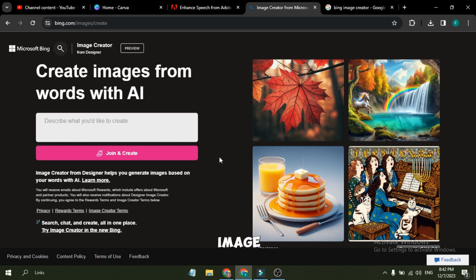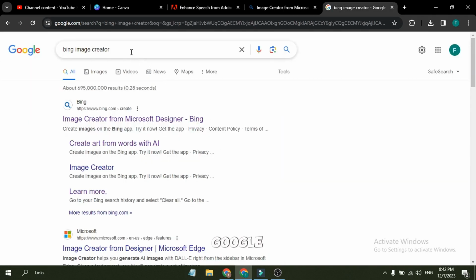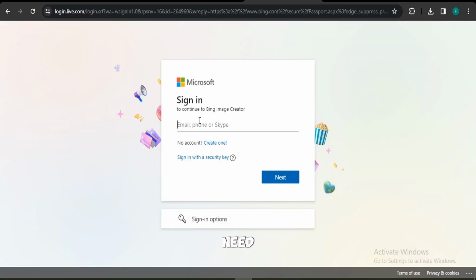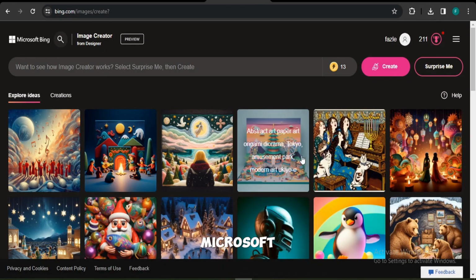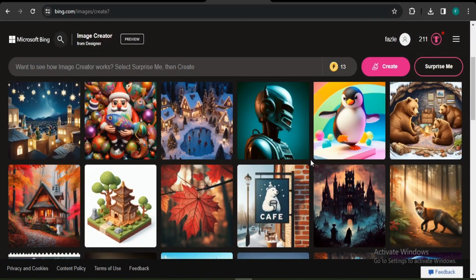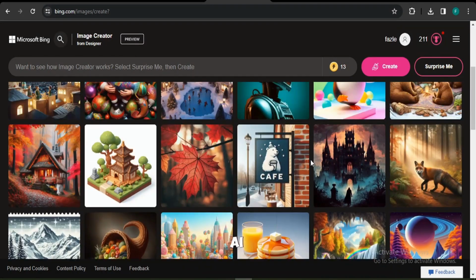So to use Bing Image Creator, first you need to go to the Google search bar, then search for Bing Image Creator. Then you just have to go to the Bing Image Creator for Microsoft Designer. After opening this window, you just have to click on Join and Create here. You need to sign in with your Microsoft account here. After logging in with your Microsoft account, you will be in this window with the Microsoft Bing Image Creator here. People are creating lots of AI art.